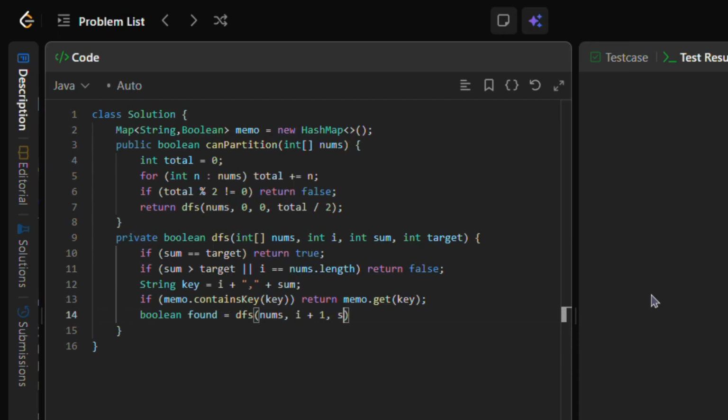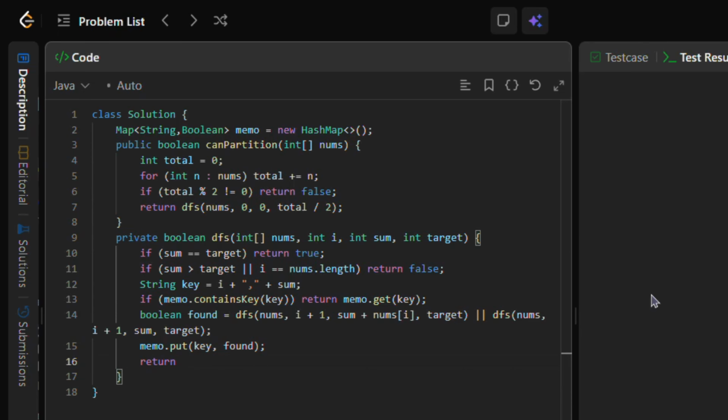In the first branch, we include the current number and recurse to the next index. In the second branch, we skip the current number and recurse to the next index. If either branch returns true, then this state is successful. After we compute the result, we store it in the memo table. That way, any future call with the same index and sum can reuse it. Finally, we return the stored result for this state.